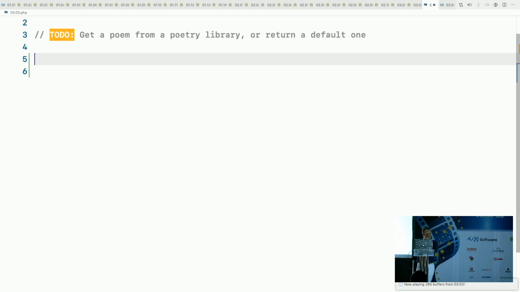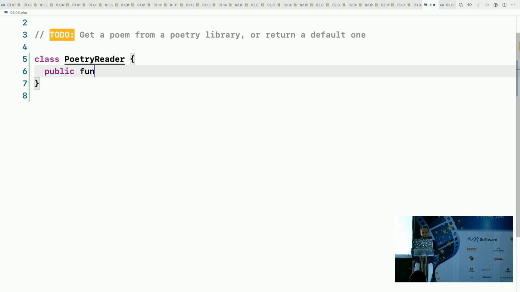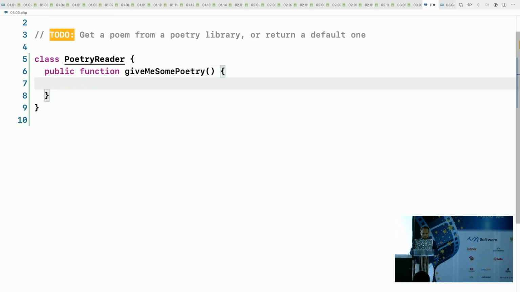If I was to do that, and by the way, I need to do a disclaimer: these days, since I'm at Buzz, I mostly do JavaScript, so my PHP is a bit rusty, but the example is simple enough, so you will follow. At some point, I will create a class which I will call a poetry reader, because it will read some poetry. And this class will have a public method, which I will call give me some poetry, because I'm using the words that were in the specification. This thing should give me some poetry.